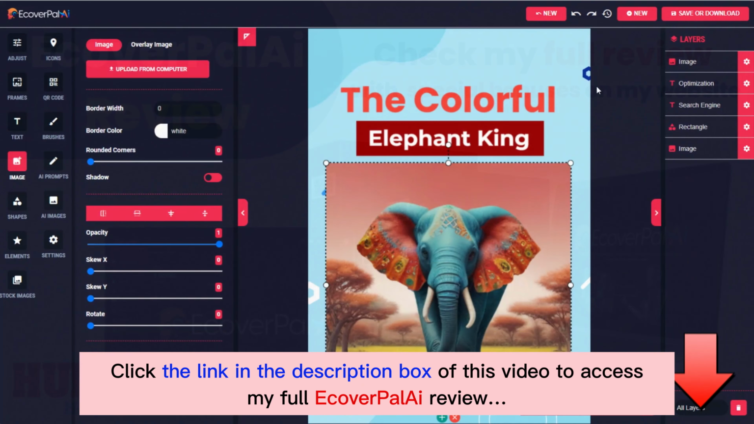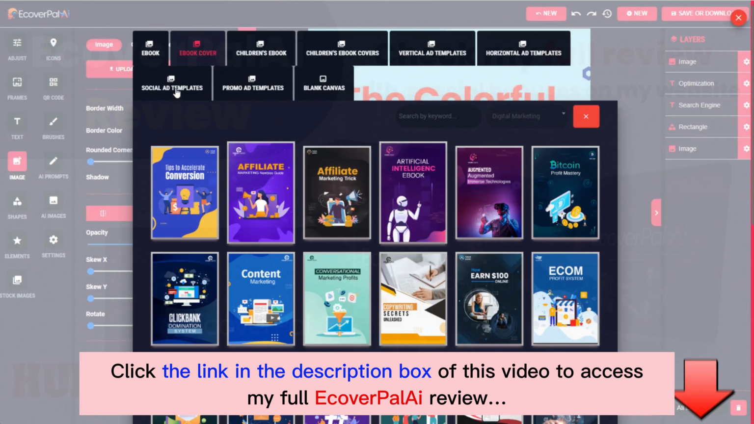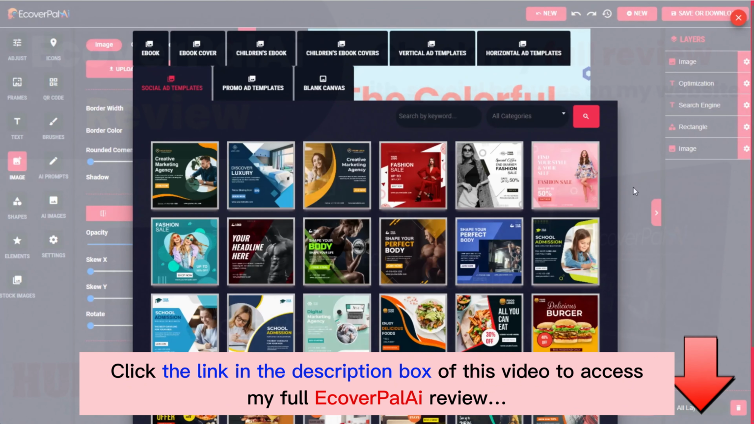Let's take a look at some more things that you can create with this tool. We'll click New, and this time we'll click Social Ad Templates. This is a great opportunity to create ads not only for your own business, but also for other businesses. Suppose you have clients that need social media content. This is a great way that you can easily create that.